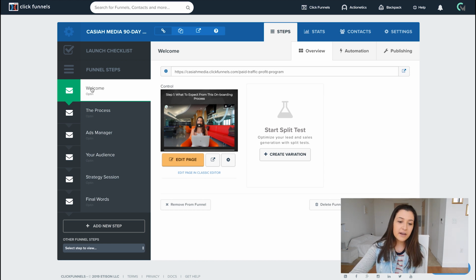So the very first funnel in the step is the welcome funnel. It's step 1, what to expect from this onboarding process. I talk about how the onboarding process is going to work. I don't necessarily talk about how the relationship is going to work from this point forward within the Facebook ads part. It's just talking about how the onboarding is going to work and what they can expect.